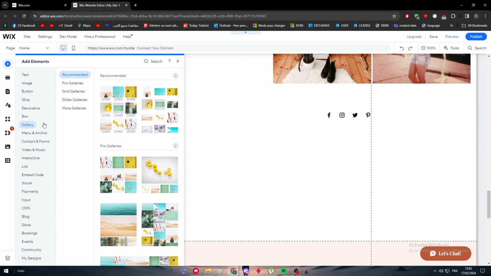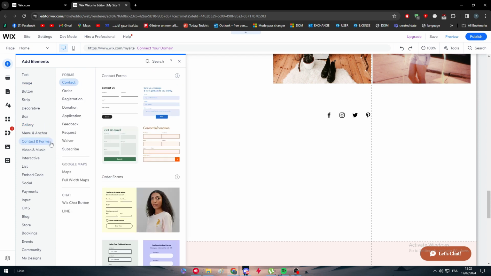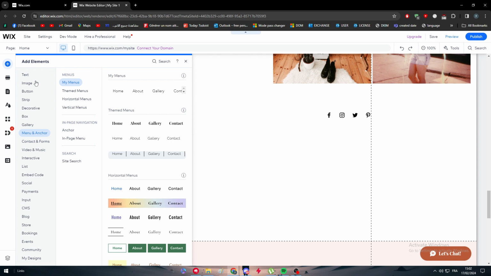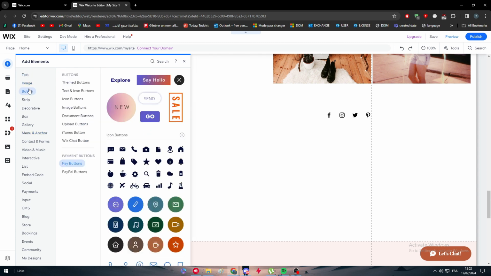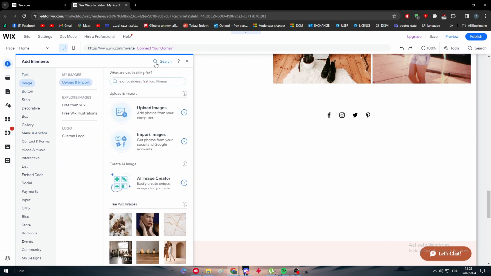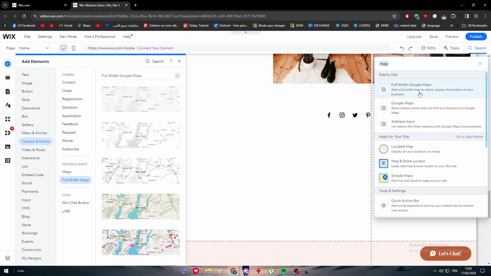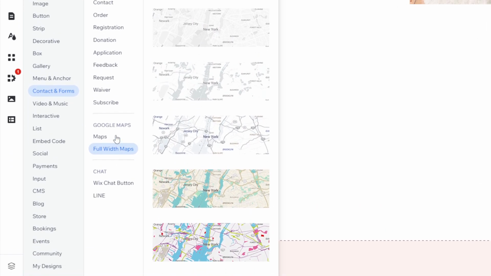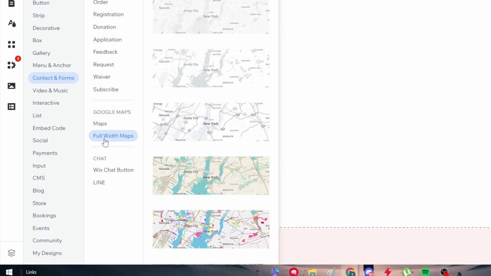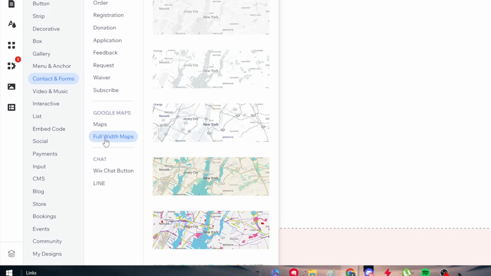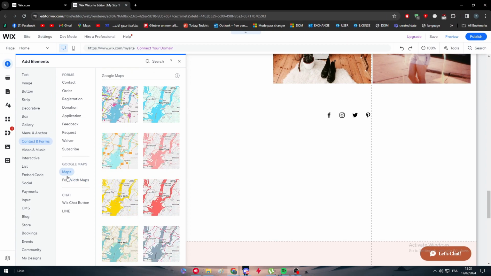Now what I'm going to do is search for map. If you really try to search for map here, somehow you wouldn't be able to find it as it is, but you can find it if you search for a specific thing. For example, there is full width map. If you want contact forms right here and you want Google Maps, you can find these two options, either maps or full width maps. Here, for example, I'm going to choose this maps and click on it.